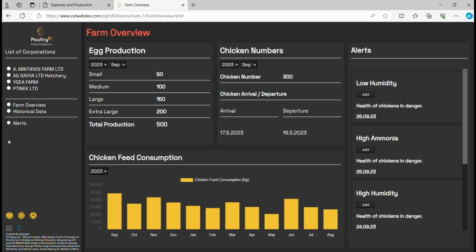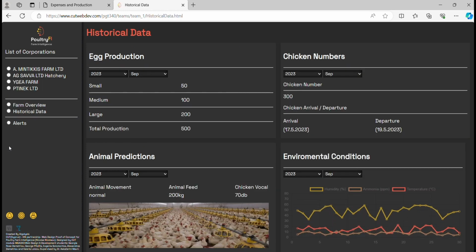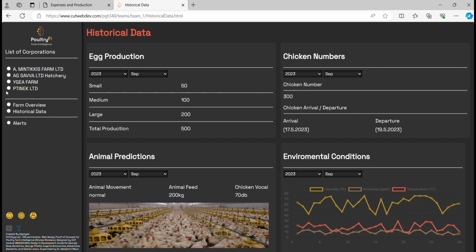By clicking Farm Overview on your sidebar, you will be directed to a new page filled with graphs, and by selecting one of the corporations and a farm on the sidebar you will be able to view previous alerts that you have sent to them. By clicking Historical Data on the sidebar, you will be redirected to a web page.